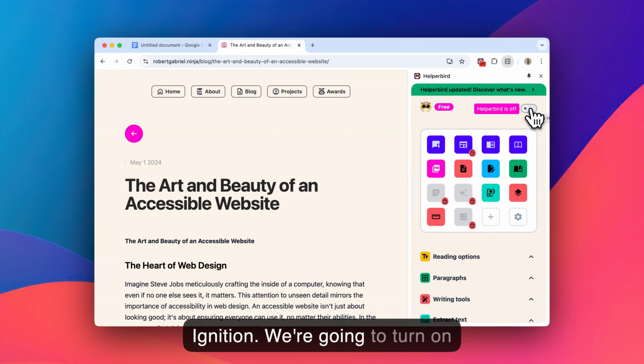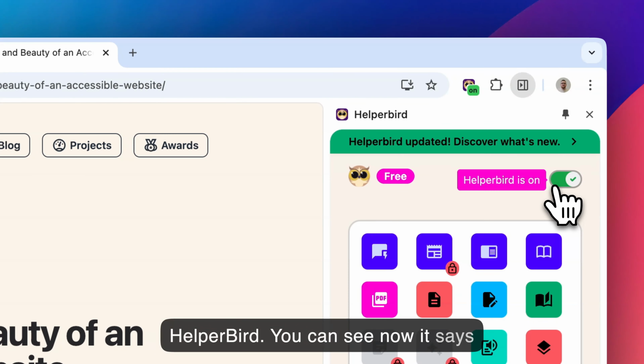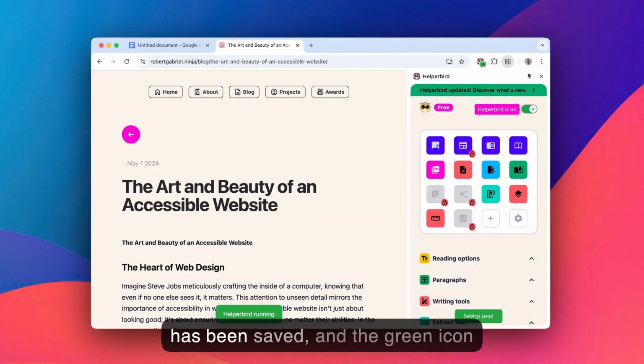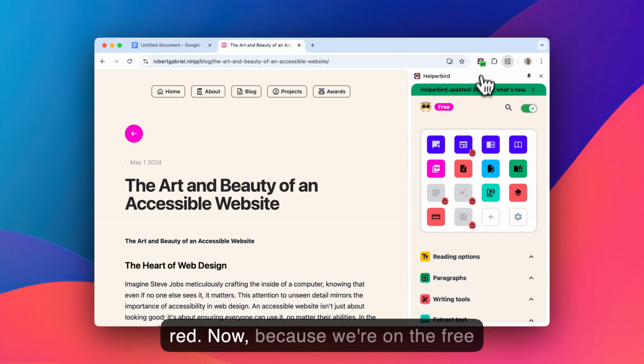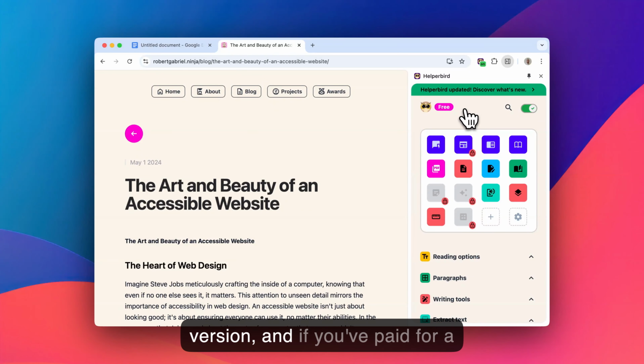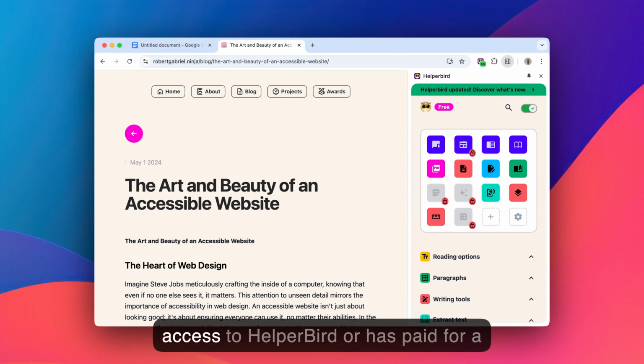So we're going to turn on Helperbird. You can see now it says Helperbird is running, and our setting has been saved. And the icon up here is turned green. It used to be red. Now, because we're on the free version, and if you've paid for a subscription or your school has access to Helperbird or has paid for a pro subscription, we're going to show you how to log in.